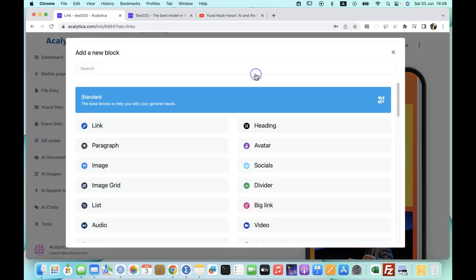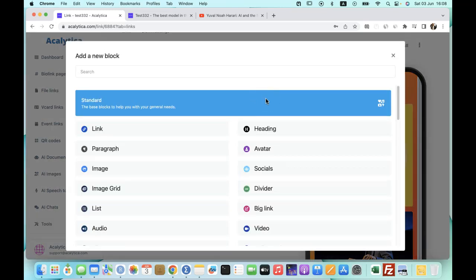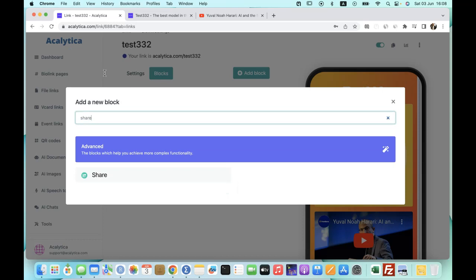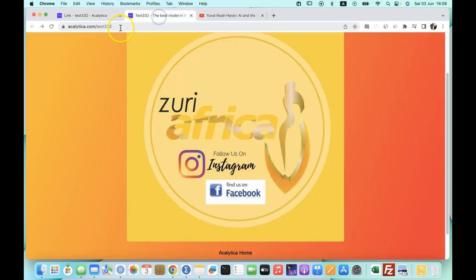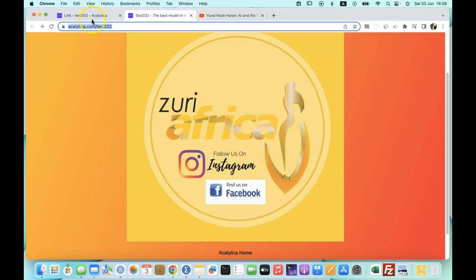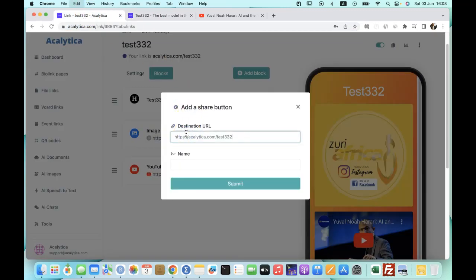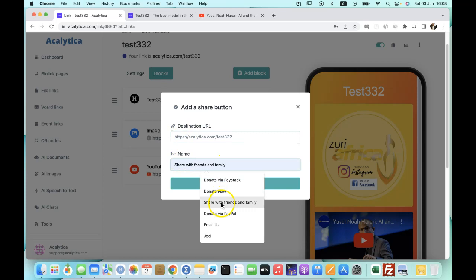There are some things that you definitely need on your platform, and these are things like share, right? Share, because if people don't share, that's a problem. So if you search share, you'll get that. Here I suggest you put the link to your page, to say, okay, share this page, and then say share with friends and family, right?